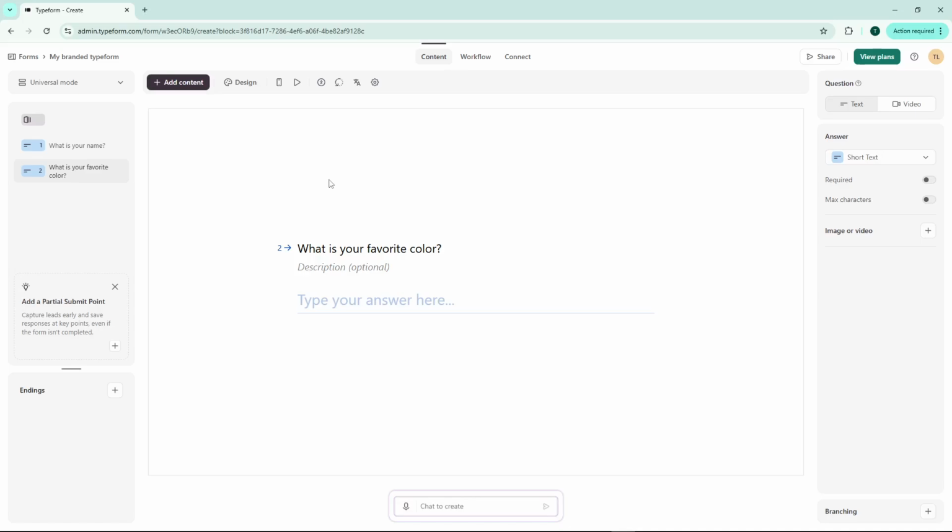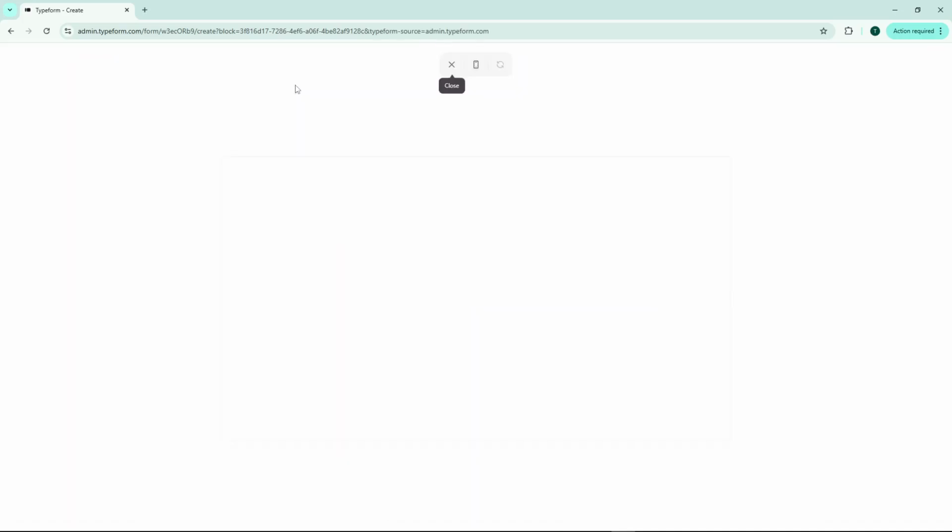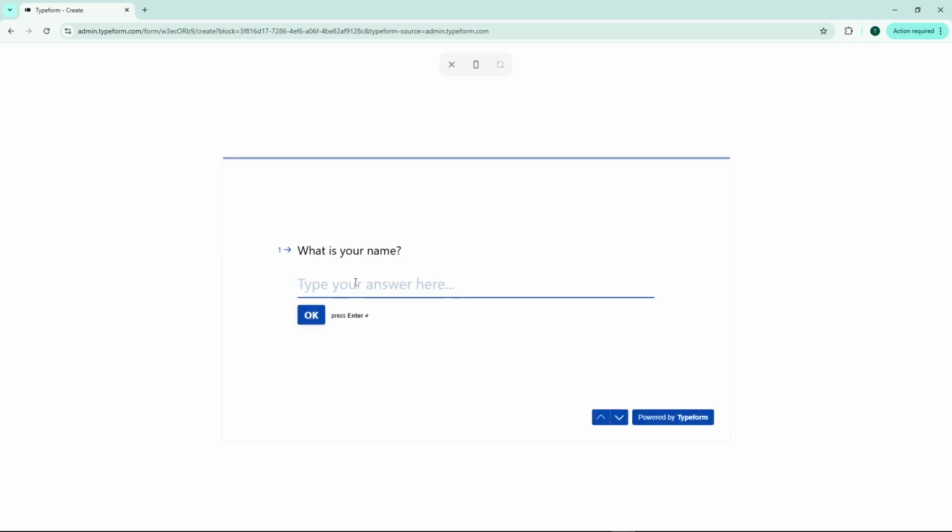Before publishing your survey, it's always a good idea to test how it looks and functions. Click the preview button, which is typically located at the top right of your screen. This opens your survey in a new window, showing you exactly what respondents will experience. Click Start, and you'll see your questions appear one by one, just as they will for your audience. This preview mode helps you catch any errors or awkward phrasing before sharing the survey.